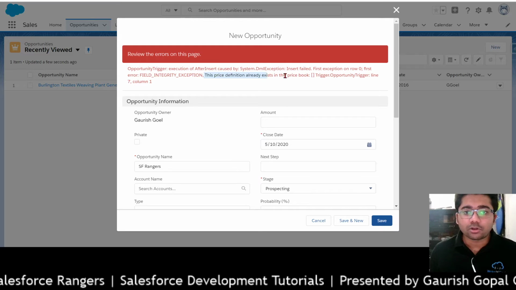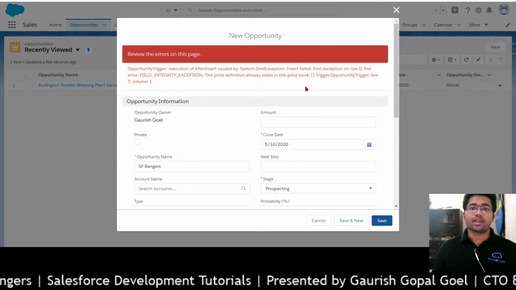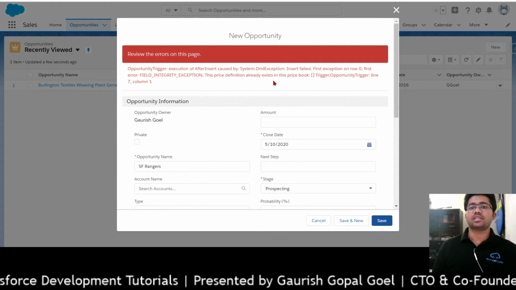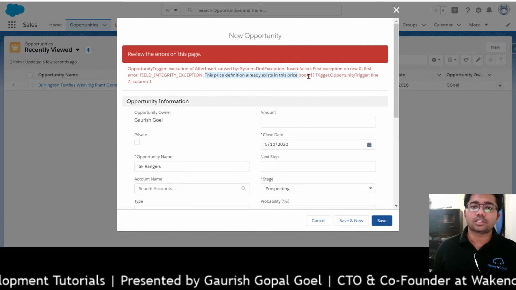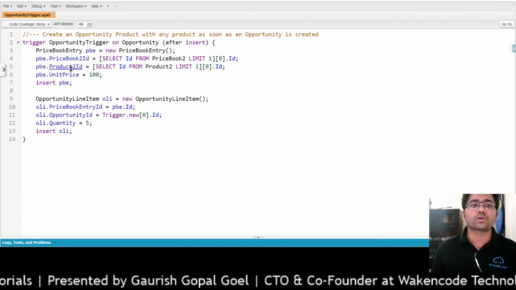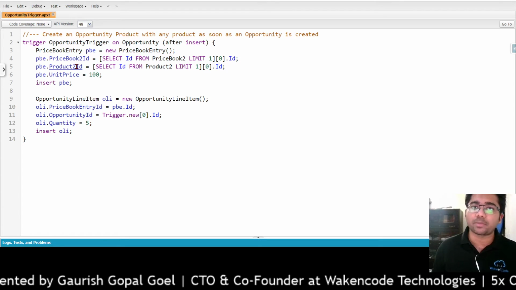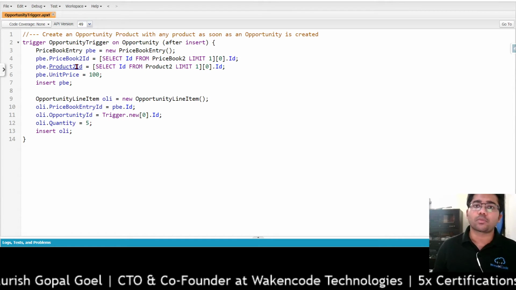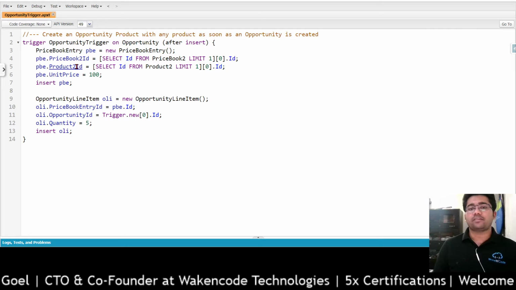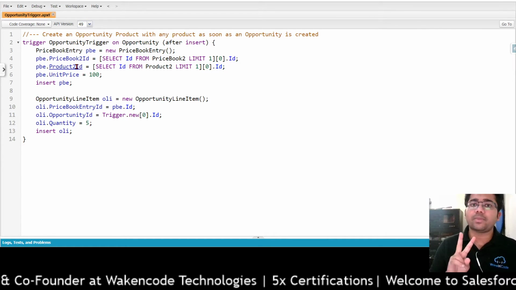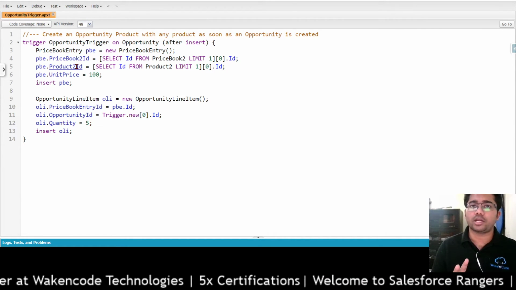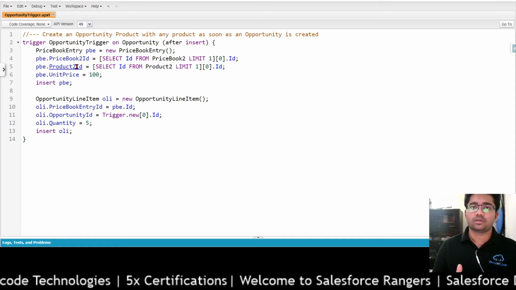This price definition already exists in price book. Okay, this error is quite obvious. We tried to create a price book entry in the price book for an existing product, which means that we cannot have multiple entries of a single product in the same price book.